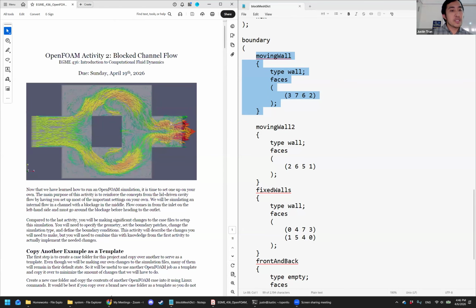We have flow exiting the right side. We have walls all the way around. And remember, since this is a 2D simulation, we have the special front and back empty parts of the domain as well. Okay. So that's 4 different types of boundaries that we need to specify.